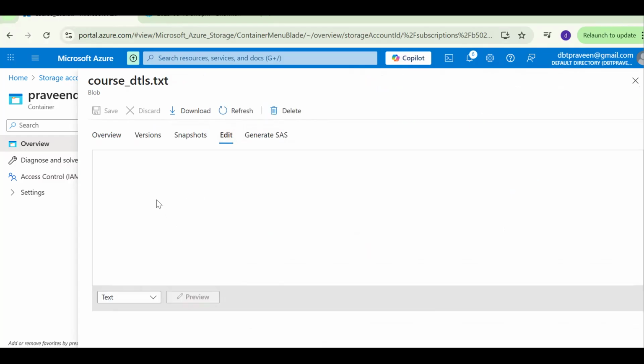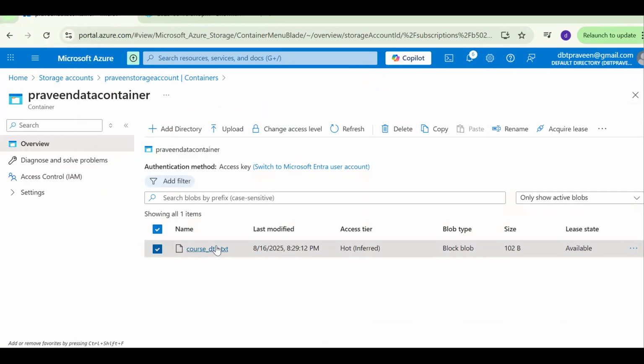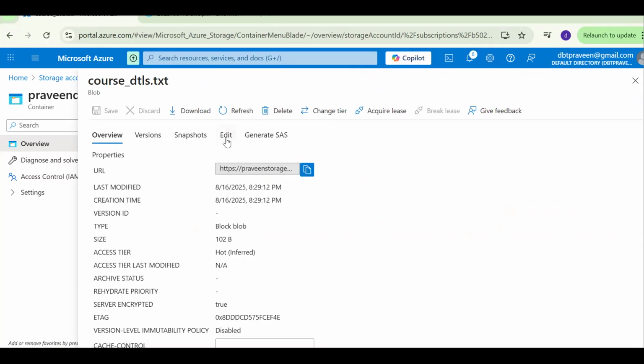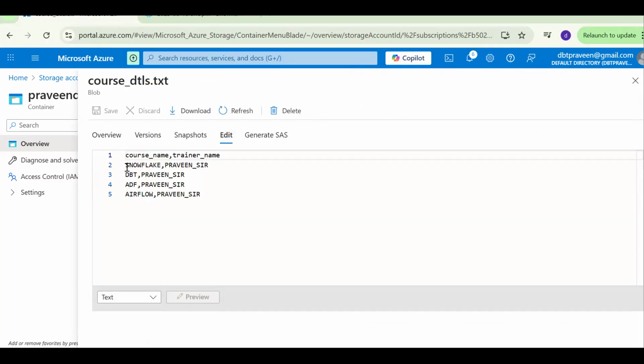If you see edit, these are the 4 records. Ultimately, this data I want to get into Snowflake one more time. So this is where our data is, in the storage account. This is the account container. When you click this, what happened? Ultimately, these 5 records or 4 records should come into a Snowflake table. So this is the data loading part.